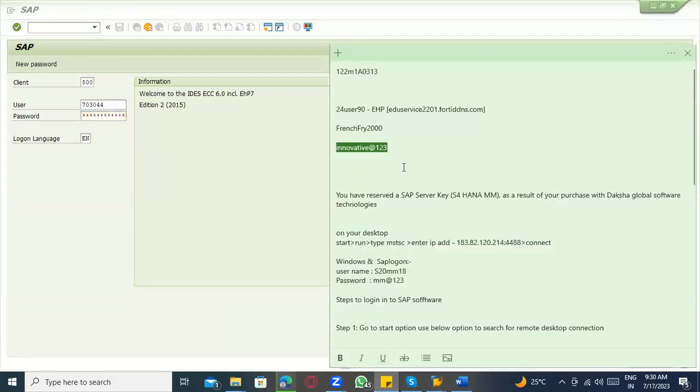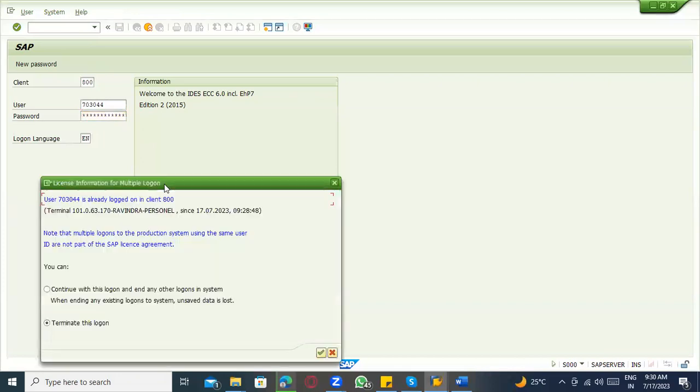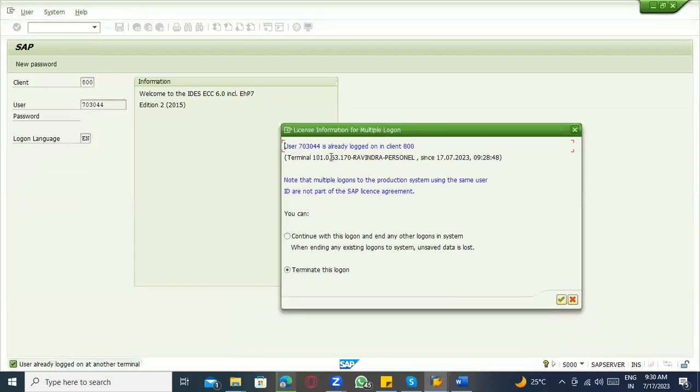Okay, if I'm just connecting now, see, now it will give that pop-up. See, this user ID is already being used by some other person. Do you want to terminate this login? That means you want to skip from this one, or if you want to, you can select continue with this login and disconnect the other systems. Whoever connected, they will be disconnected. That you can select. But there is another third option.